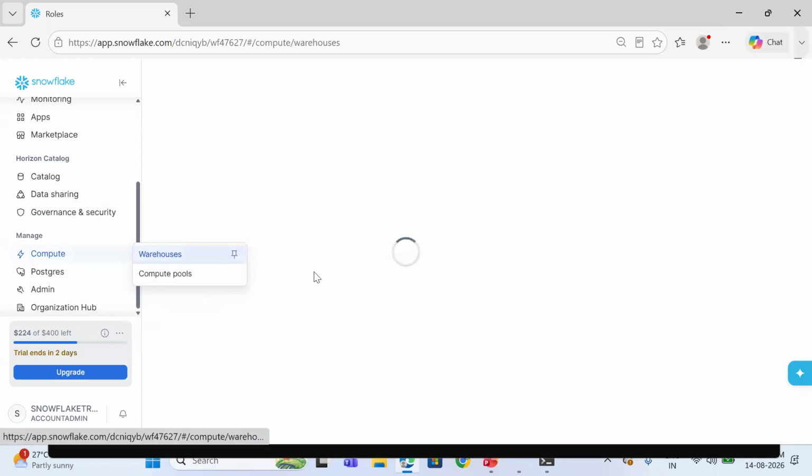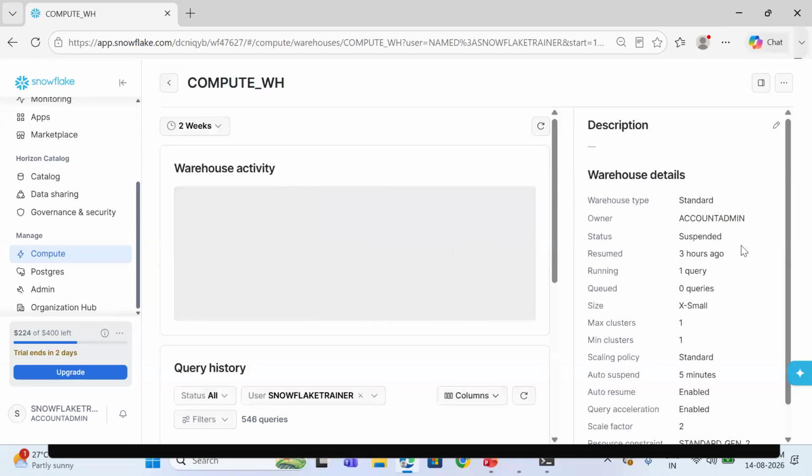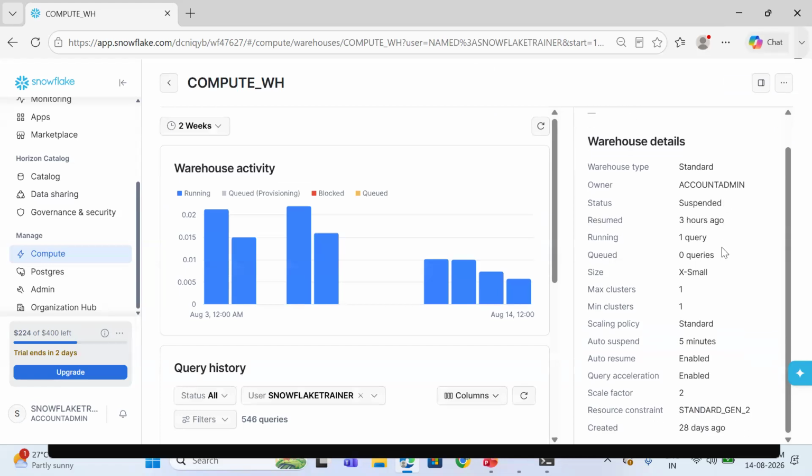And computation. A list of warehouses, how your warehouses are going to be. These are my 4 warehouses. These are the default ones which are provided by Snowflake, and this is the one I created. So you can see what type of warehouse you are using, who is the owner of it, when it is resumed, how many queries it has executed as of now, and what is the size of it.